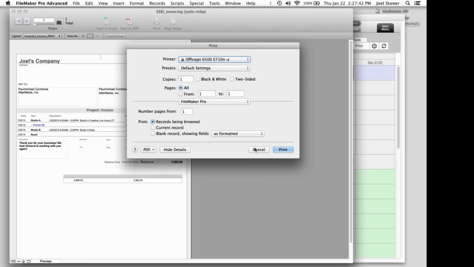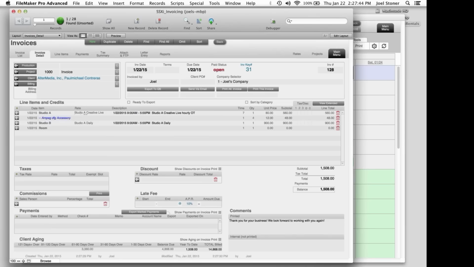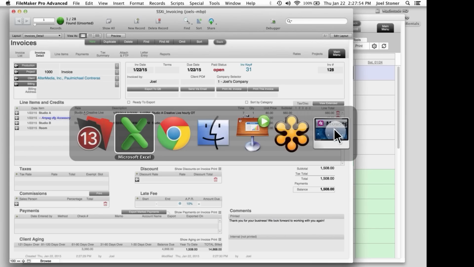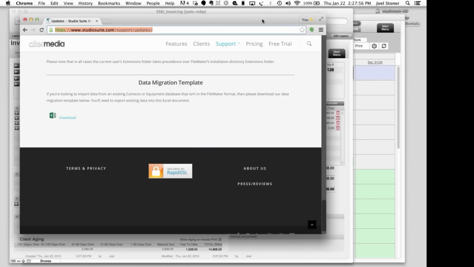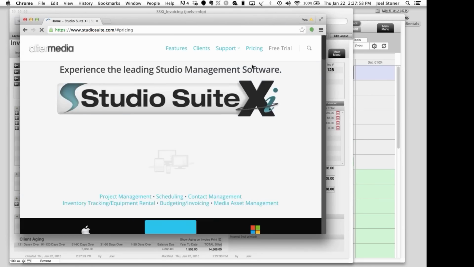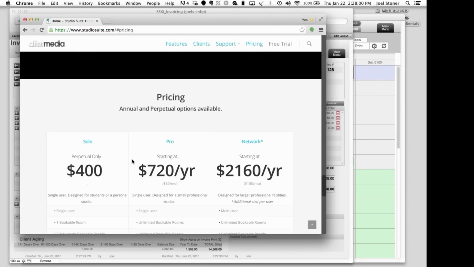Okay, looking at a couple other questions. How much does the software cost? I would say either look at our website, studiosuite.com, and go to, let's see if I've got it up here. Yeah, go to pricing on our website. So these are what we call annual pricing. And that means that you have to pay this every year. Some people like that, but it's a new trend in software licensing. So we're doing that too.